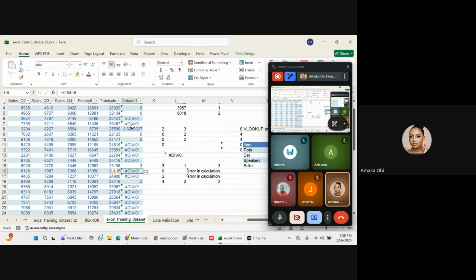Are you guys seeing DIV/0, DIV/0, DIV/0? It's already showing errors. Are you seeing this? Those are the errors we are trying to remove. So let's Control Z this. We don't need it. We don't want to see them, so that whoever we are submitting this data set to understands, okay, there's an error in this part of the calculation.